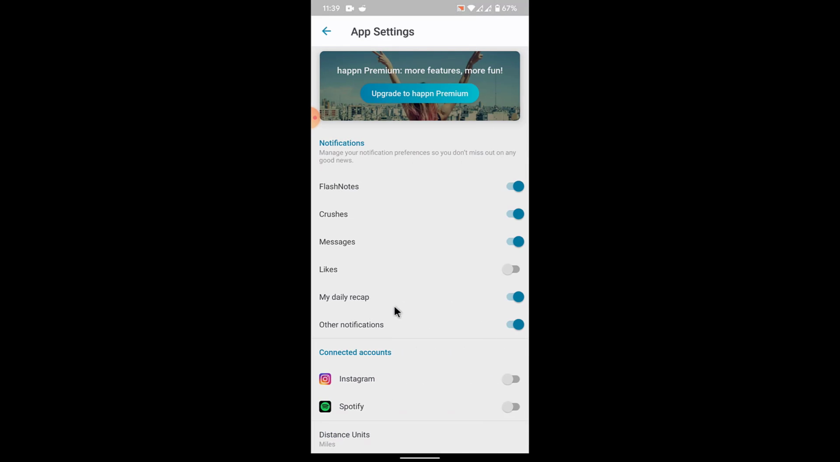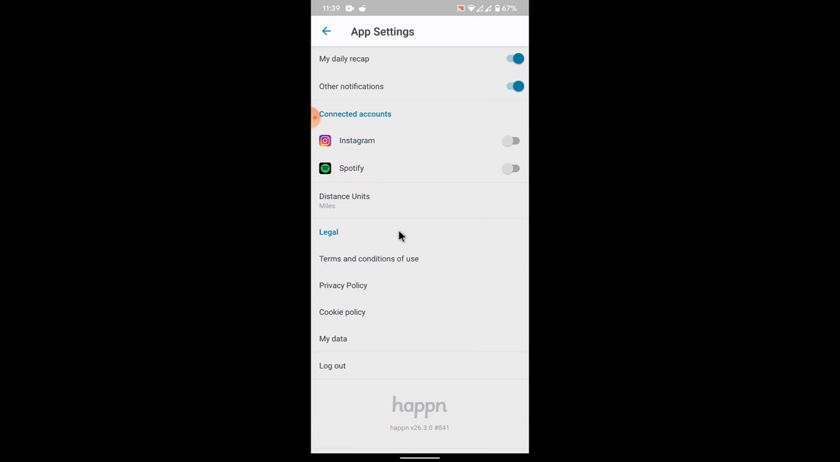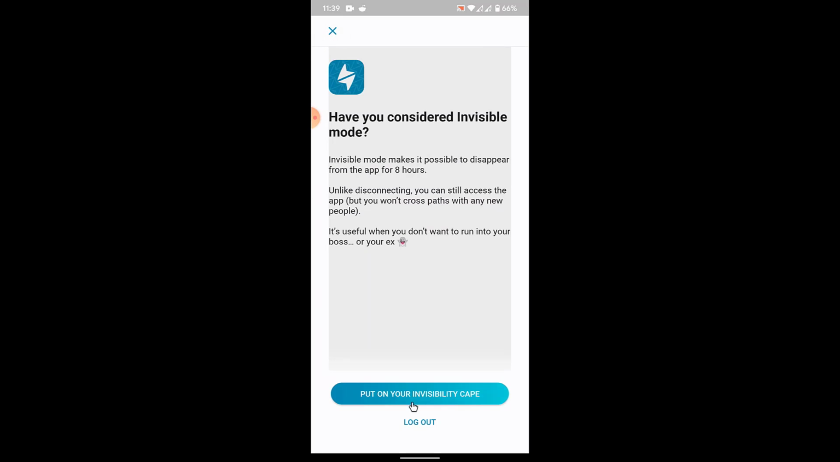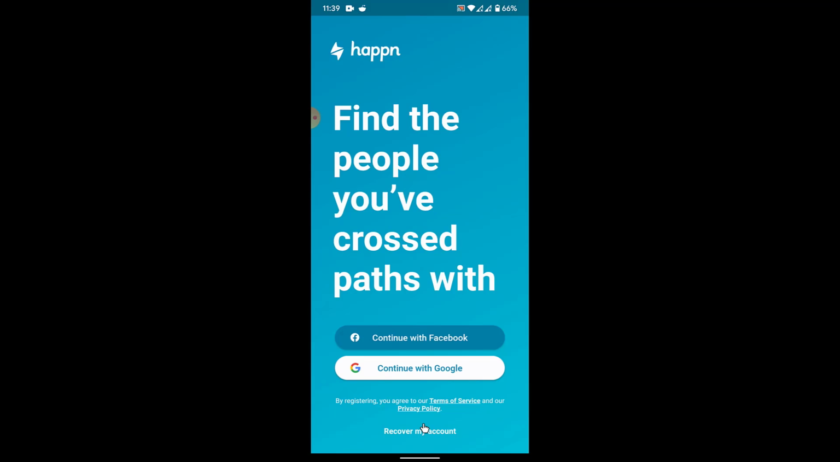Once you do that, you land in your app settings interface. Now from here, what you want to do is scroll down to the bottom of the page, and here you'll see an option labeled as logout. So in order to log out of the account, simply tap on that button. Once you tap on that button, you'll be asked whether you want to activate your invisibility cape. So if you want to do that, or if you want to really log out of the account, simply tap on the logout option just below it. Once you do it, you'll successfully log out of your Happn account in a very easy way. So those are the simple steps in order to log out of your Happn account.